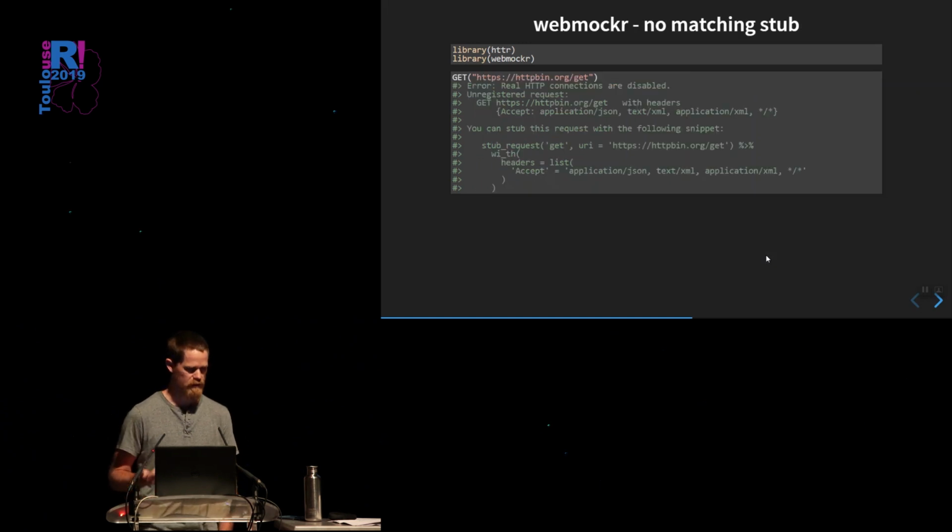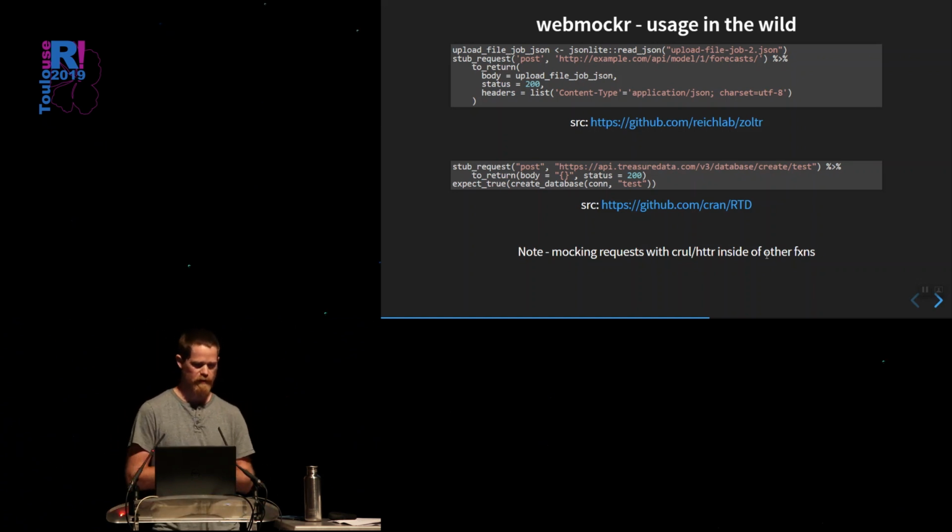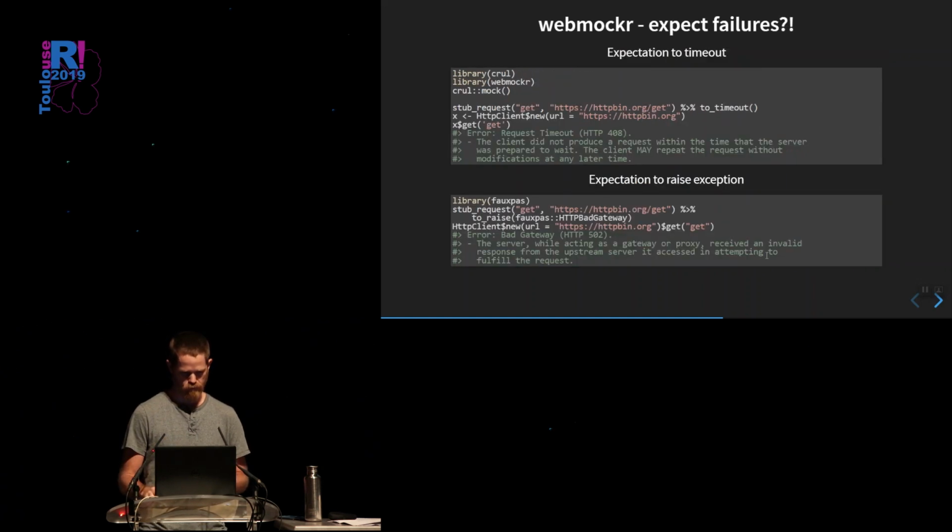Here's just to mention that the same thing will work for HTTR, but in this case, we didn't set a stub first, and so we got an error. And it says, hey, you can stub this request with this function call. There are two examples of Webmocker usage in the wild that you can find at these URLs, where these are both in their test suites, where they're setting some stubs and what to return in the request. They're not actually making real requests.